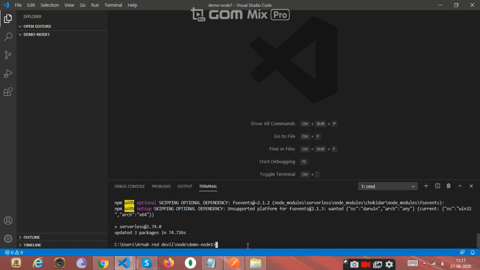To create a template for this node, we have to give another command, which is sls create template aws node js name, and in the name we have to give our project name, that is demo-node 1.